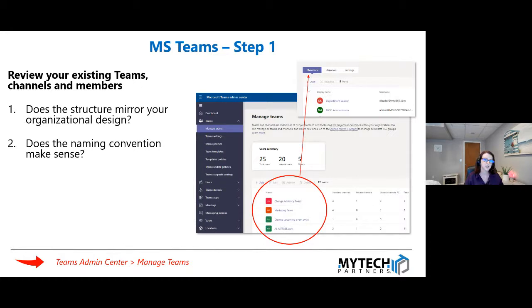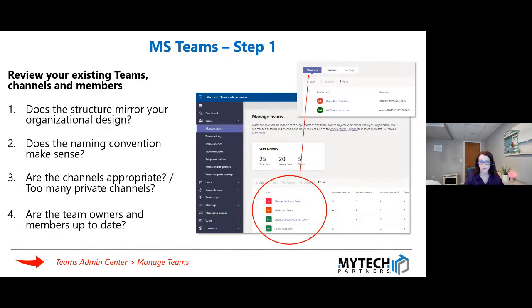Or are they weird names, like John's test team, that nobody really knows what's happening in? Are the channels appropriate, and is the number of channels appropriate? Do those channels really make sense for that team? And the other thing there is, are there too many private channels, as we mentioned earlier? A very important piece here is, are the team owners and the team members up to date? Maybe team members have moved to other teams or left the organization entirely. We want to make sure that the right people have access to the right information in the right team.